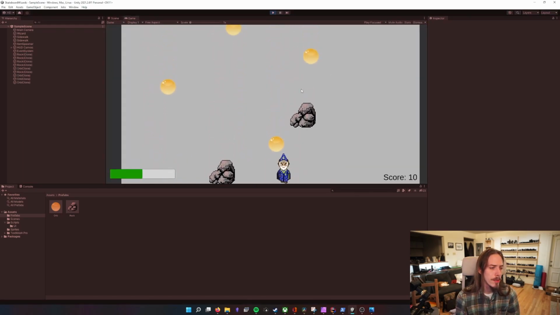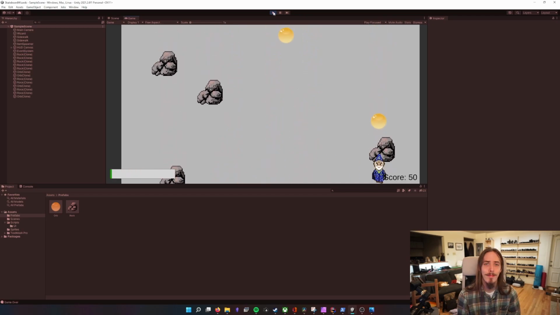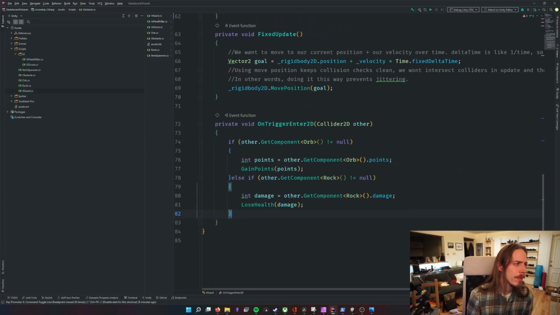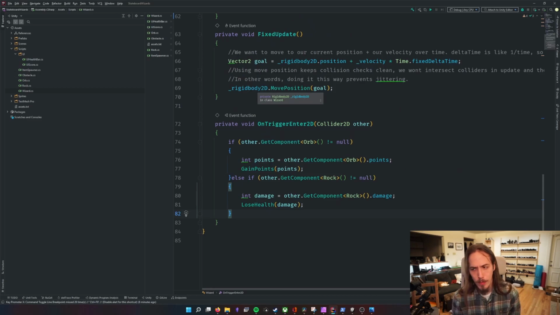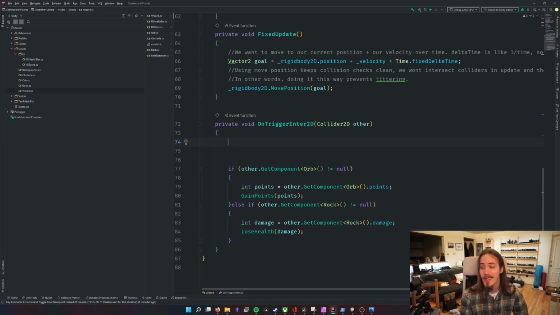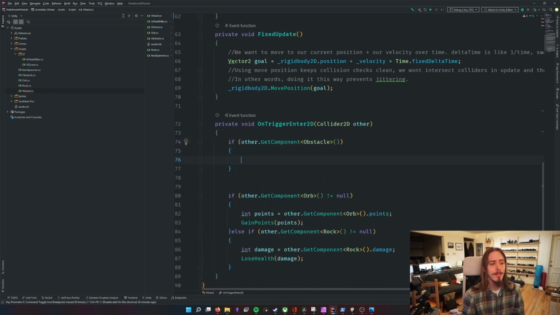I still take damage. I still get points. Excellent. That hasn't solved the problem for the wizard script, however, because the wizard script is still checking for every single type of these child objects, and we don't want to do that. Instead, we are going to check if it has an obstacle, and then we'll call a function on that obstacle.